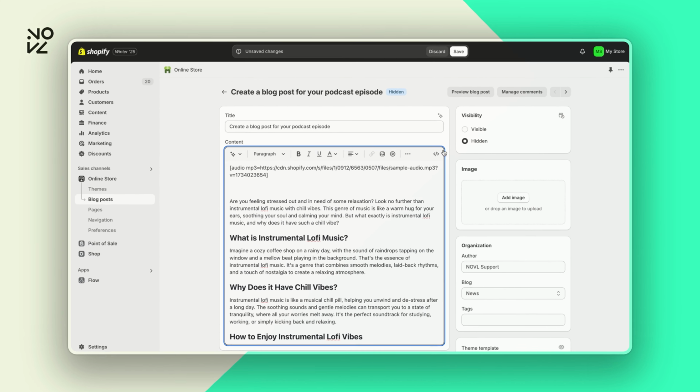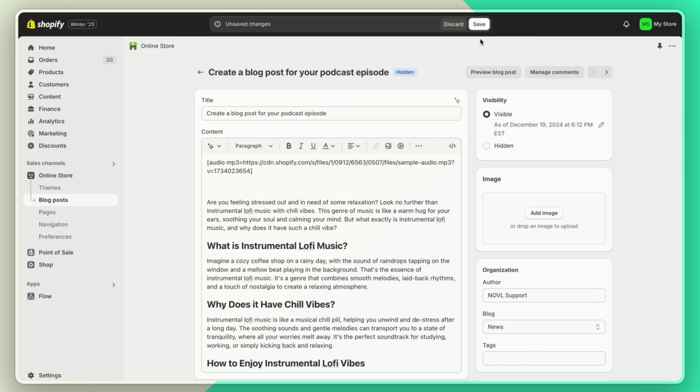All right, let's make the post visible, save it, and click View. Here's what your podcast episode looks like on your website.